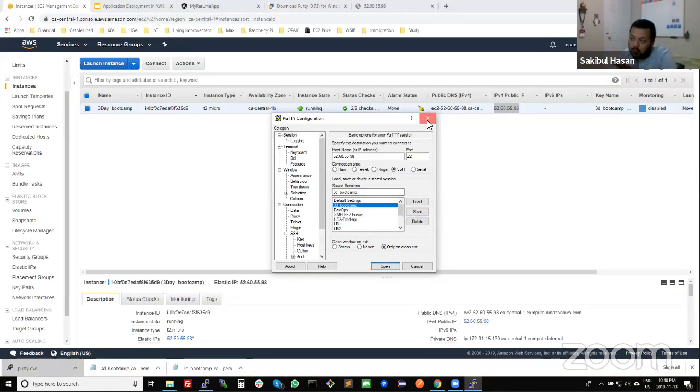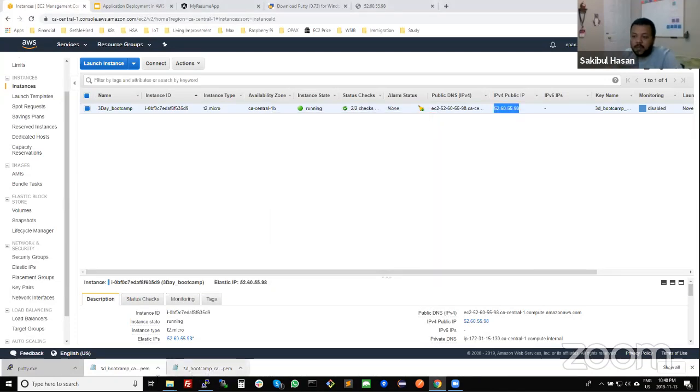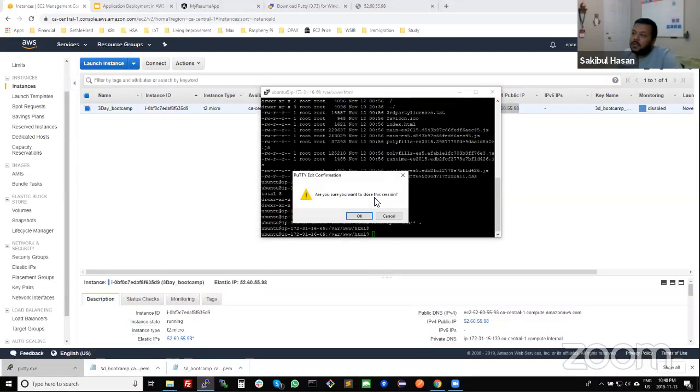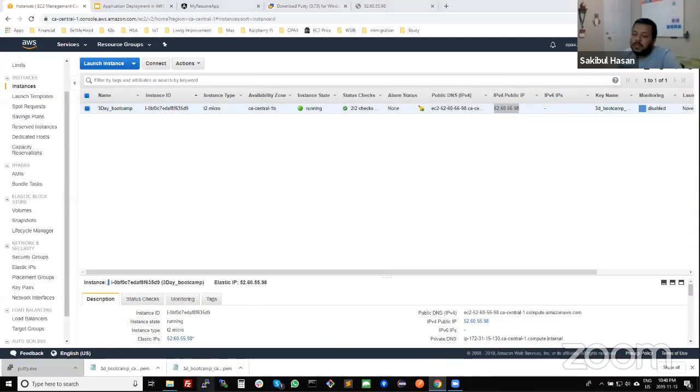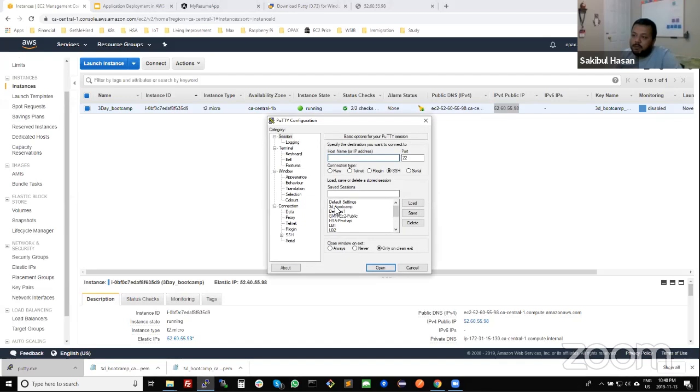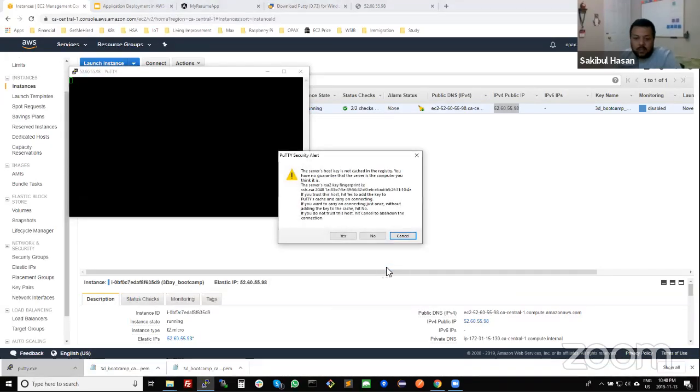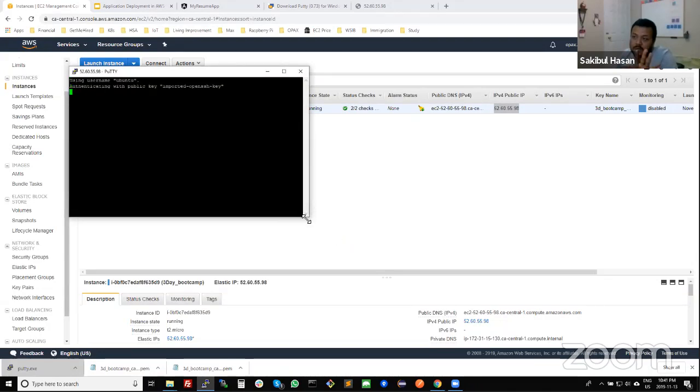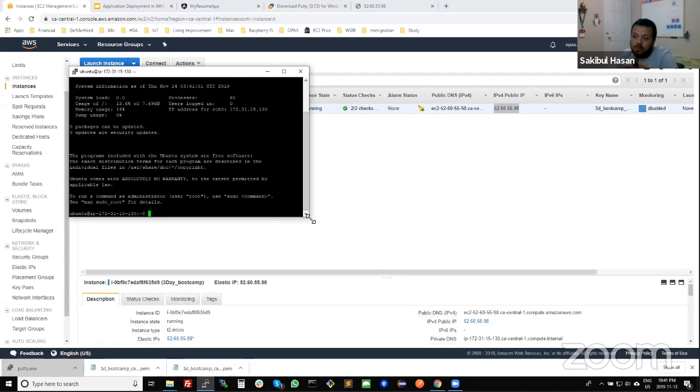Even if you close PuTTY and then open PuTTY again, I have this PuTTY button over here. I'm going to close it, click on PuTTY, and see, this 3D Bootcamp is here. You just click 3D Bootcamp, click on open, and that's it. This is the first time it's going to show this alert. You just say yes because you want to connect, and yes, we are connected to our VM.